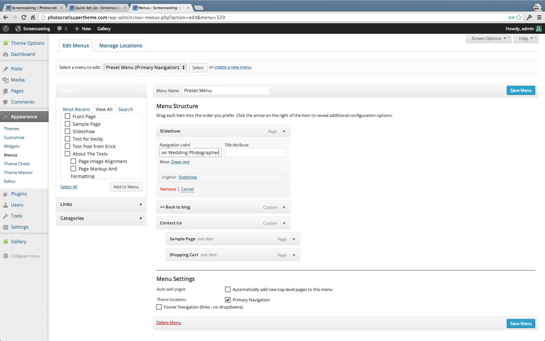By default, it would actually show this, okay? Now, navigation label, title attribute. For SEO, you want your title attribute to be your page title here. So let's say Boston Wedding Photographer is actually your about page. So what I'm going to do is take that and cut that. I just hit Command X to cut that.